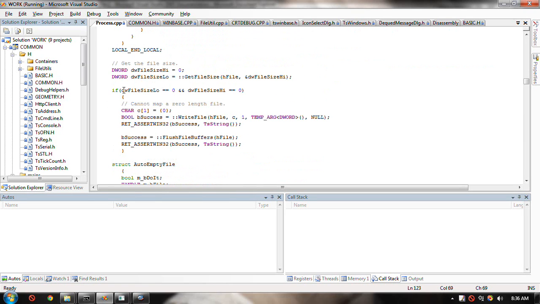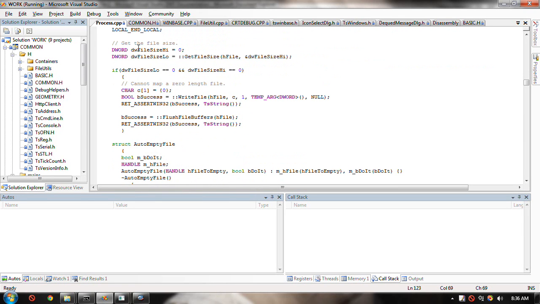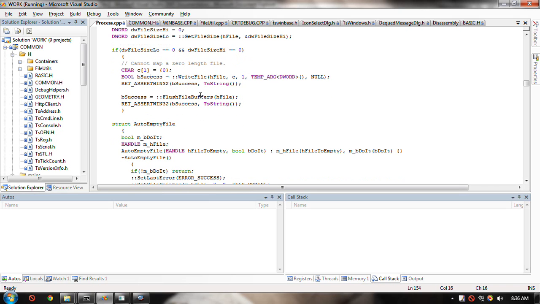So that's why I have that function. So now get the same as them, get the file size. Cannot map a zero-length file, true. So now I write a character to the file. One character. And it's important to do this flush buffers so that that character actually goes out to the disk.